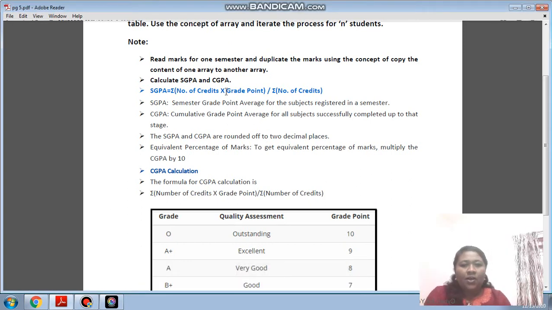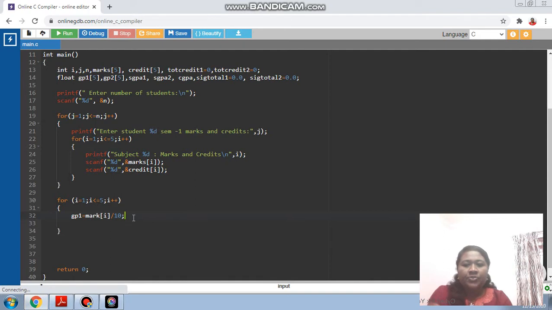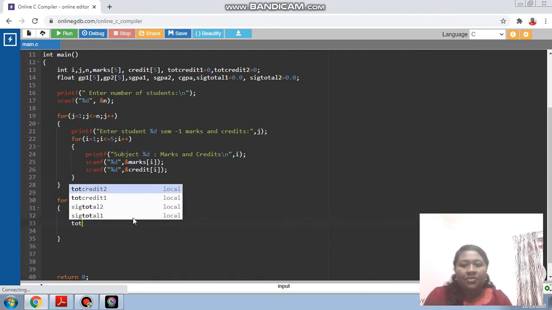Now we have only this formula, the grade point alone, by dividing the marks by 10. So the grade point is obtained. The next part is we are supposed to get the number of credits, that is the total number of credits. Regarding this, we are going to write a code. This is about semester 1.